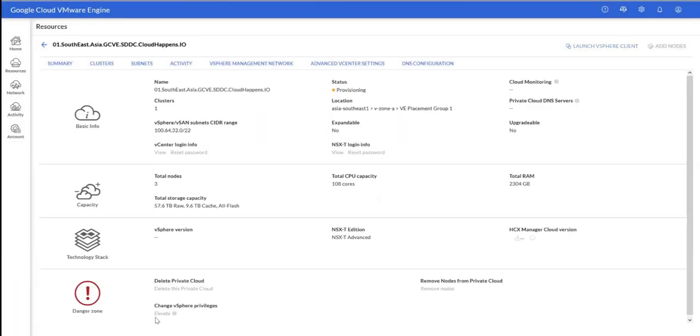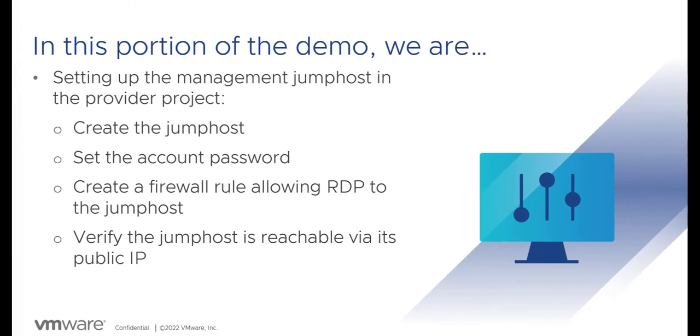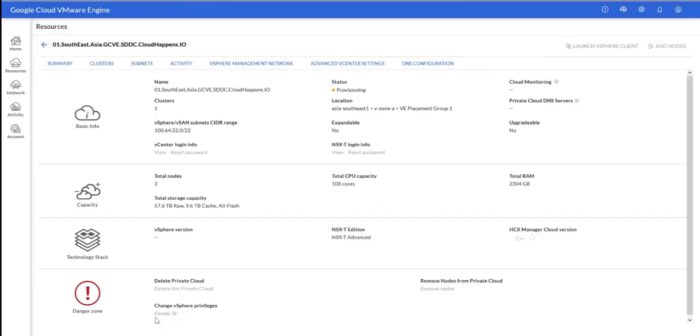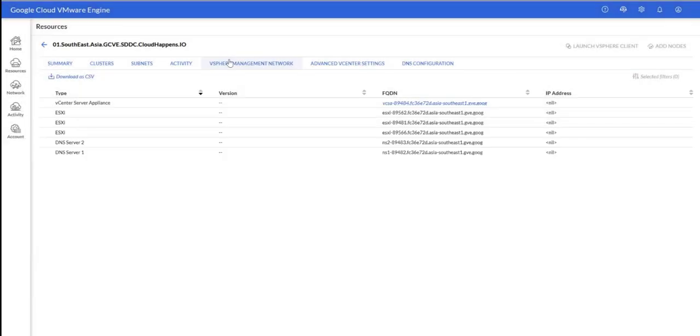This will take about an hour to finish. If you click on the vSphere Management Network tab, you will see a list of the FQDNs for vCenter, along with ESXi hosts and DNS servers, and NSX and IP addresses will show up eventually.